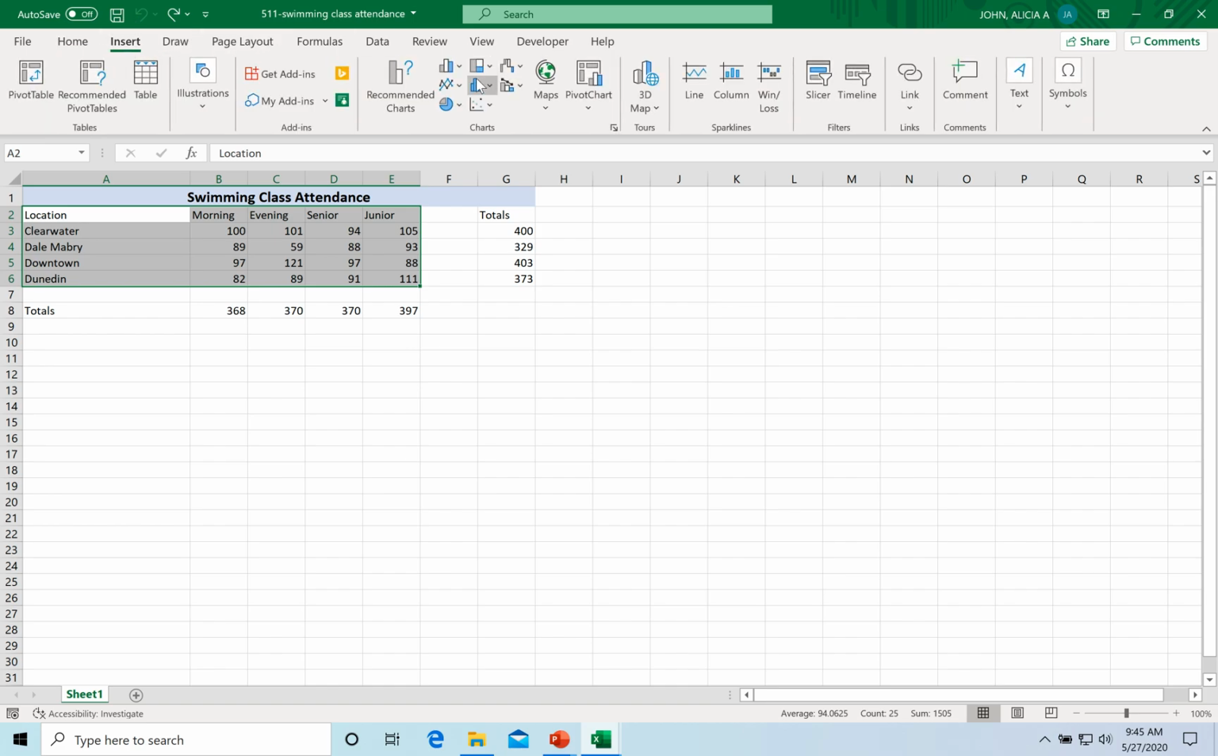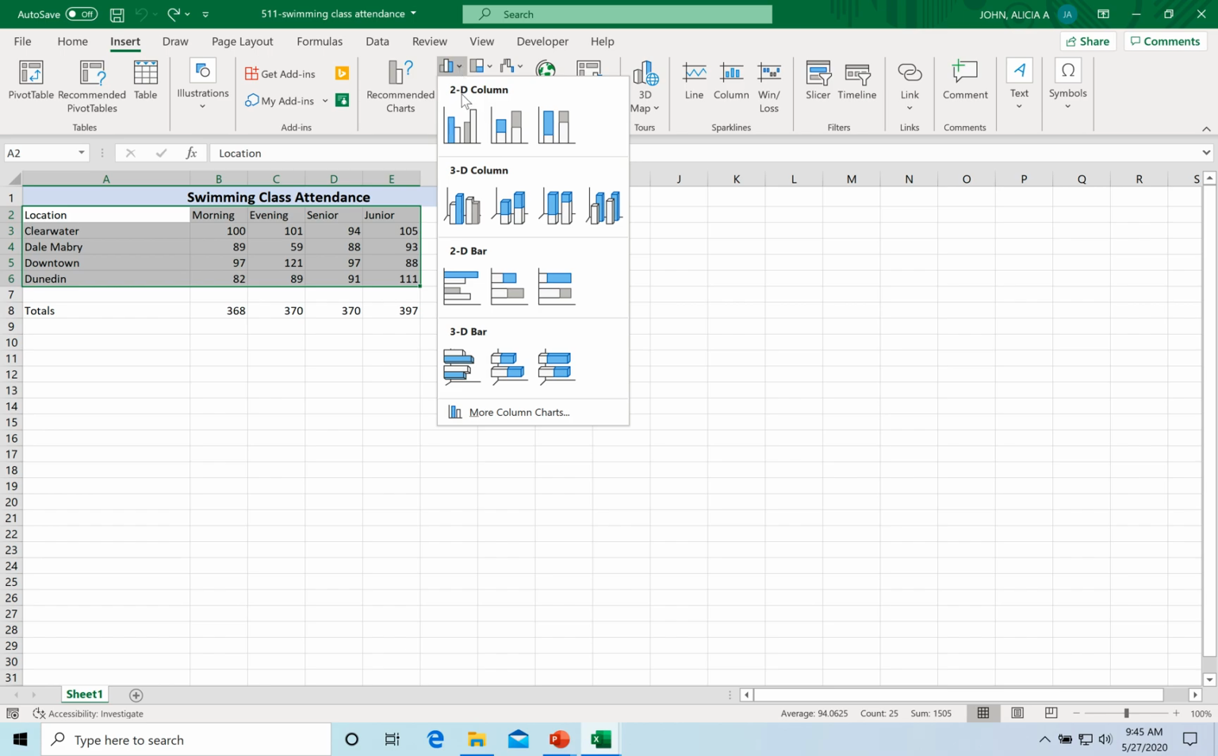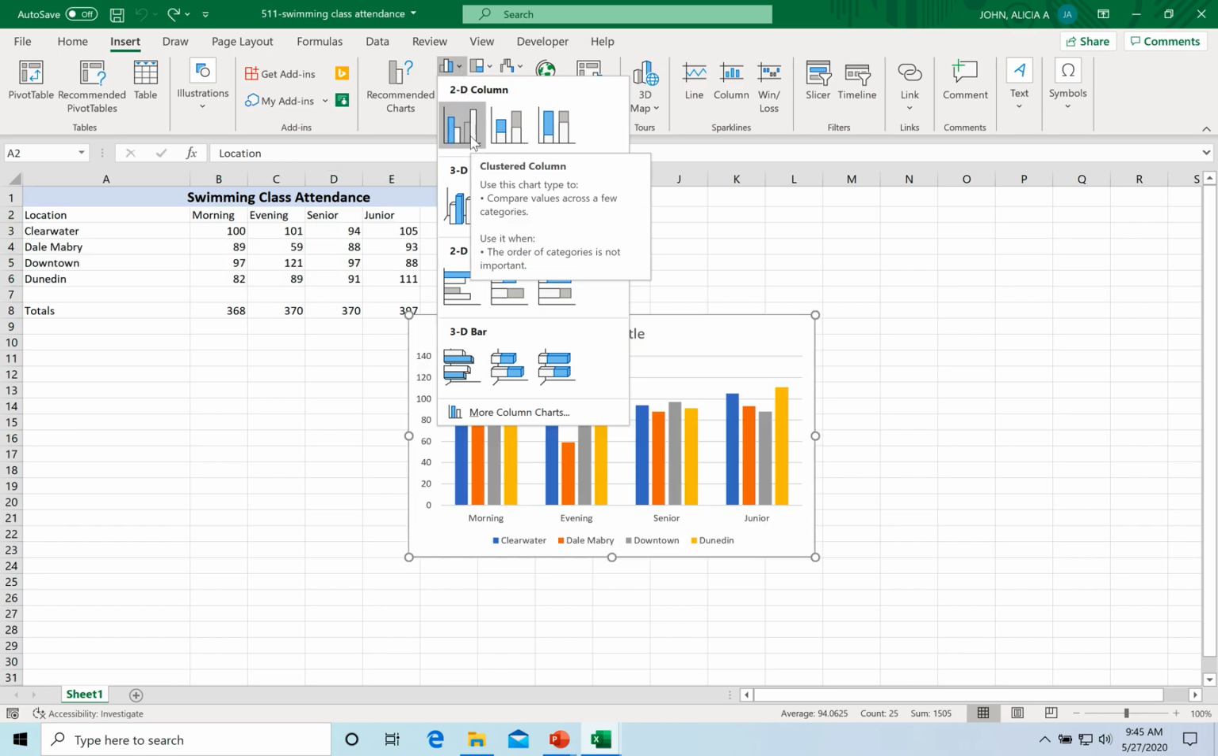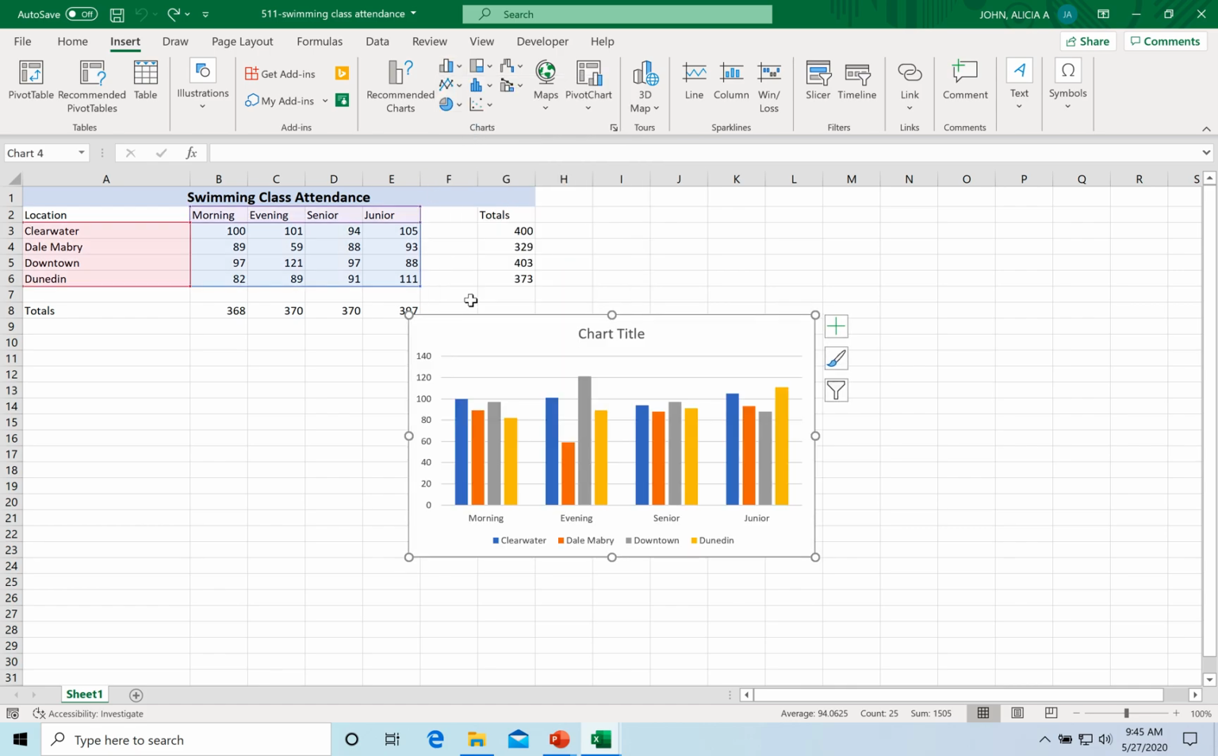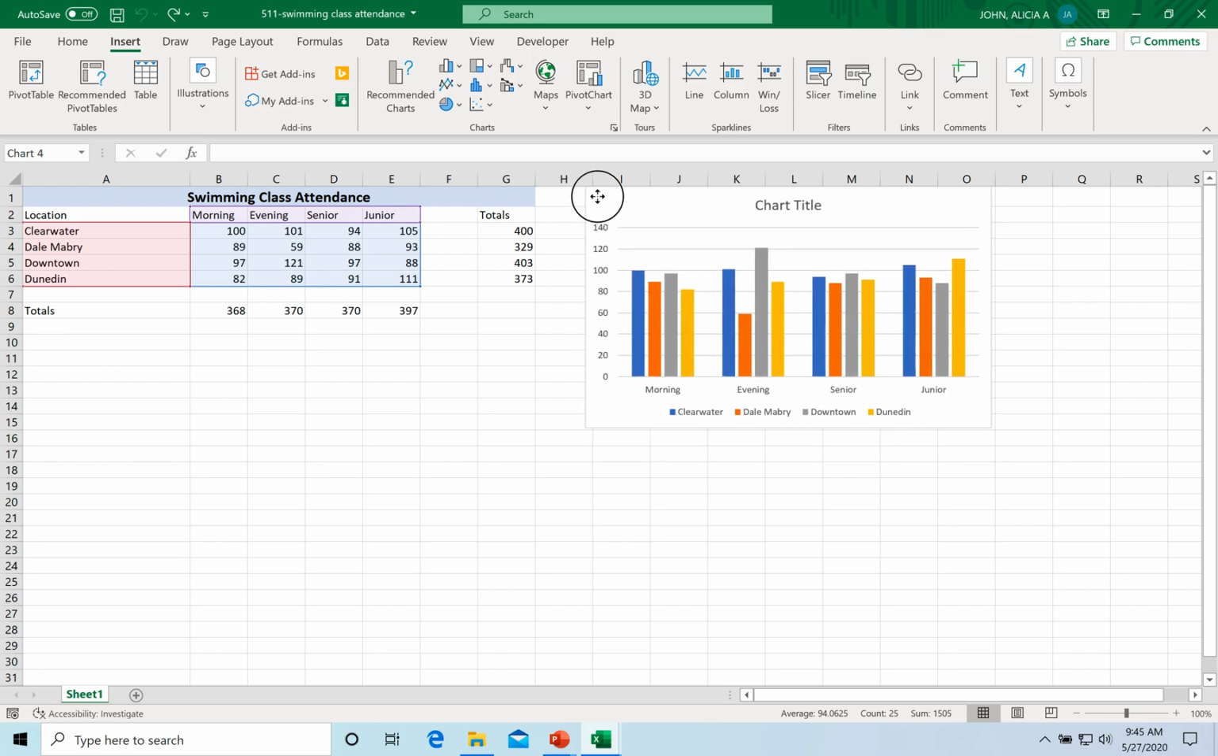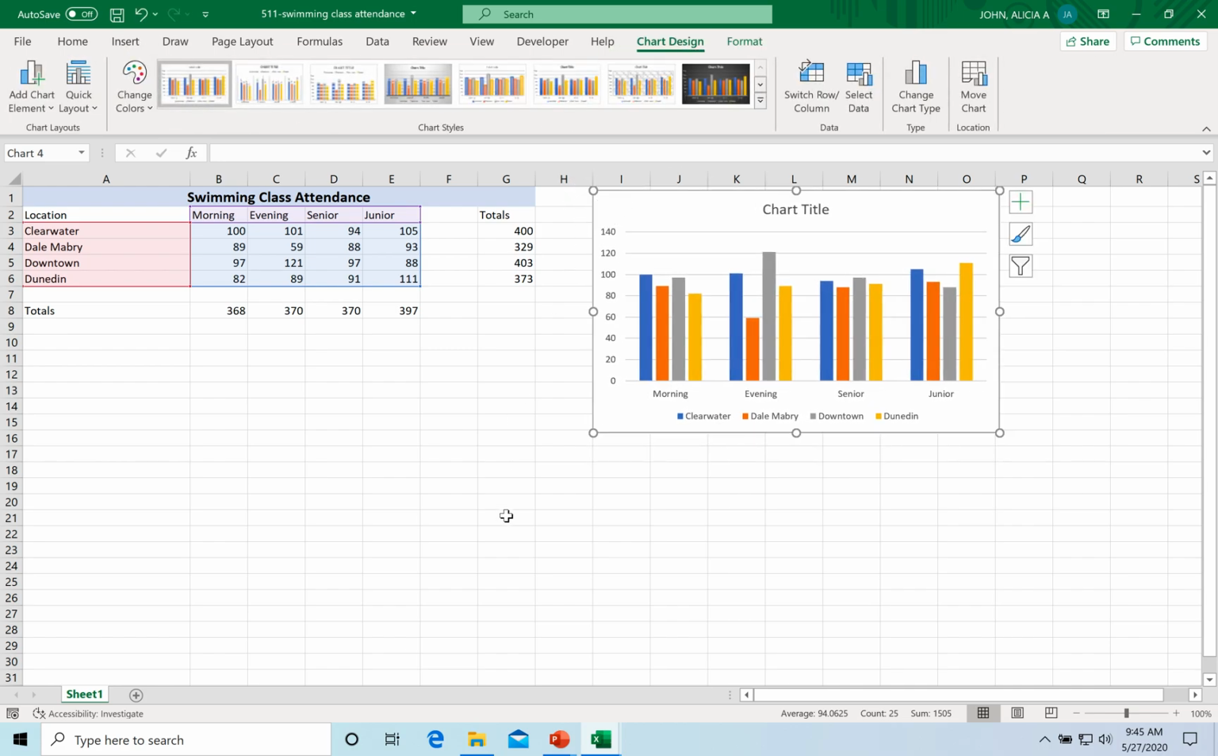Okay, insert, and these are the column charts here. Click the drop down arrow. 2D, that means 2-dimensional, and we'll just choose the first one, clustered column. And next we are to move it to the right. Done.